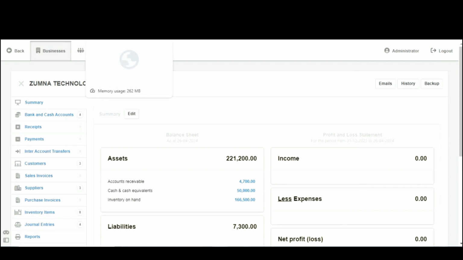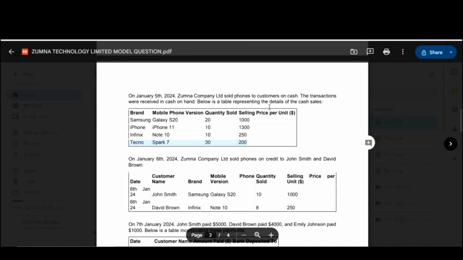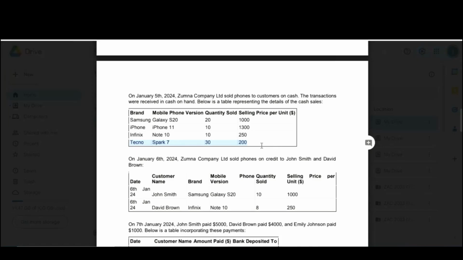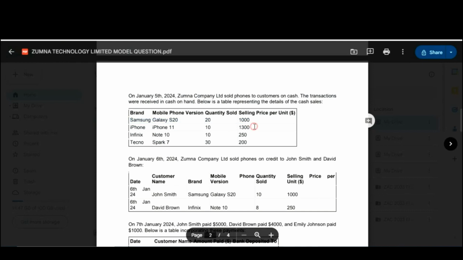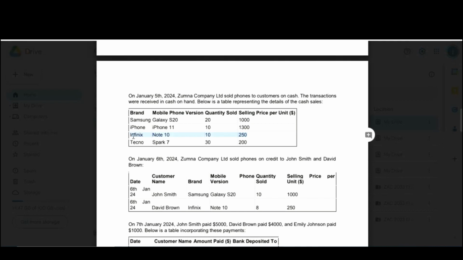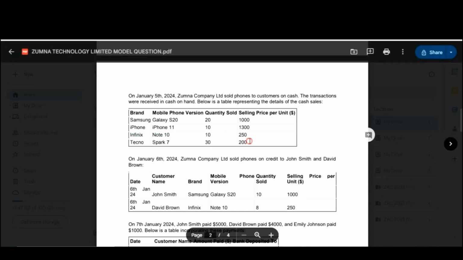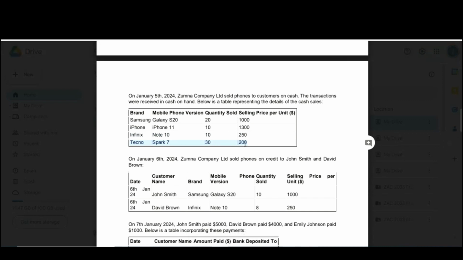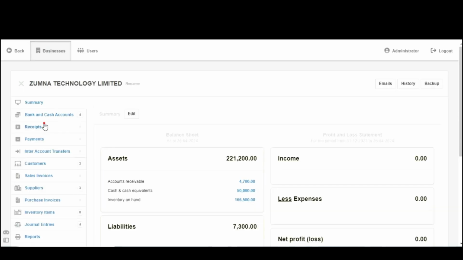Now, let's move on to our example scenario. According to the information provided, as of January 5, 2024, Zumna Technology Limited successfully sold a number of mobile phones. These sales included 20 units of the Samsung Galaxy S20, priced at $1,000 each, 10 units of the iPhone 11 at $1,300 each, 10 units of the Infinix Note 10 at $250 each, and 30 units of the Tecno Spark 7 at $200 each.